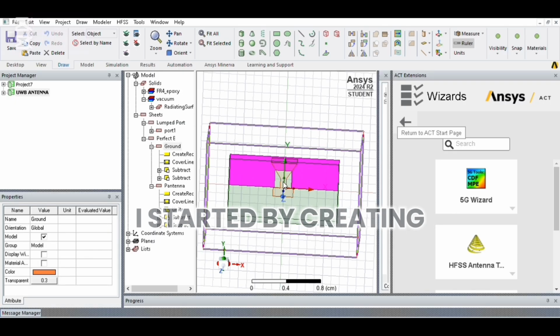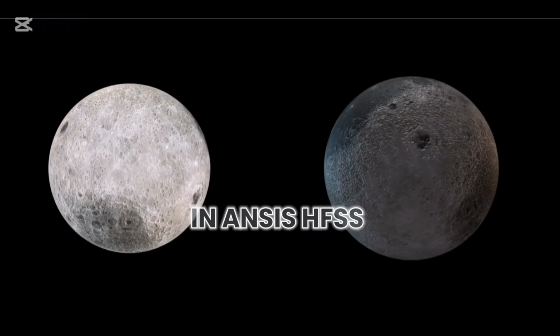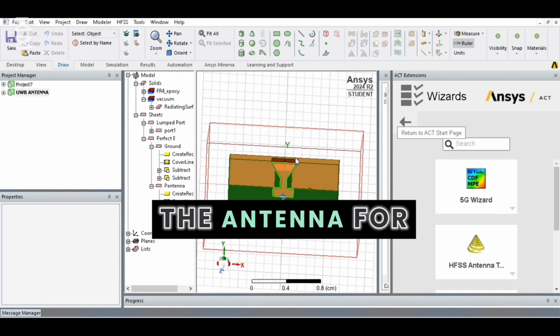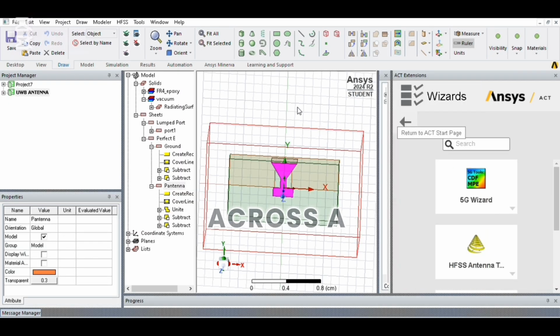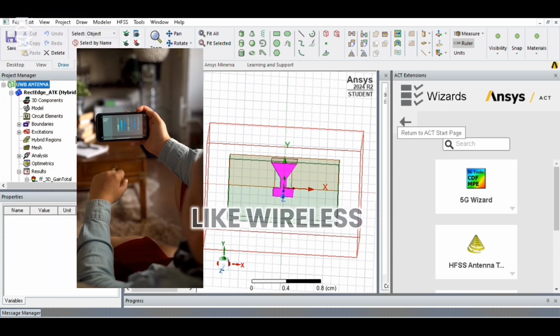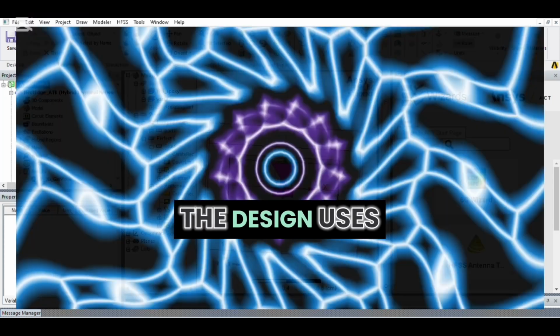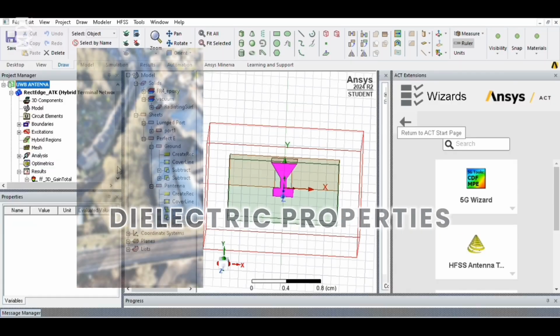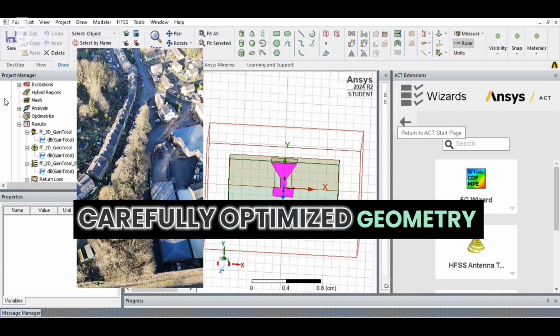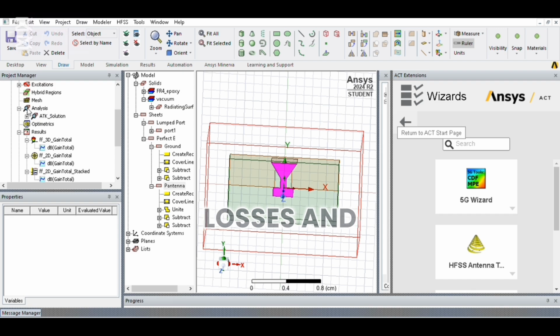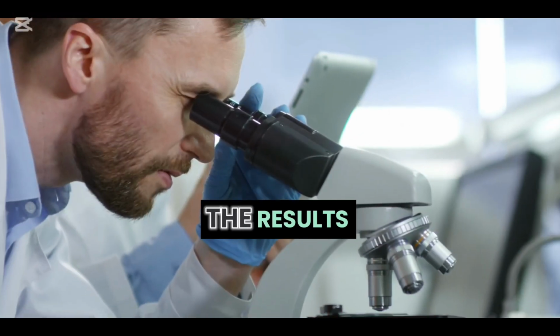I started by creating a 3D model in Ansys HFSS, focusing on optimizing the antenna for efficient operation across a wide frequency range, which is critical for applications like wireless communication, IoT devices, and radar systems. The design uses a substrate with specific dielectric properties and a carefully optimized geometry to ensure minimal losses and maximum efficiency. The results are fantastic.